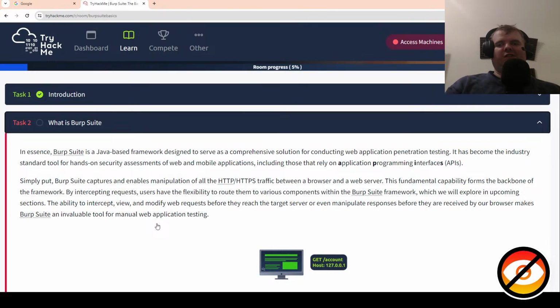It has become the industry standard tool for hands-on security assessments of web and mobile applications, including those that rely on application programming interfaces, APIs. So this is exactly why I'm covering it. A lot of people, and it's in the YouTube description for the stream as well, Burp Suite is so de facto, and now I'm using it myself. Burp Suite is such a tool that everyone says to use. If you're going to go as a beginner and you want to do web hacking, everywhere you're going to see use Burp Suite.